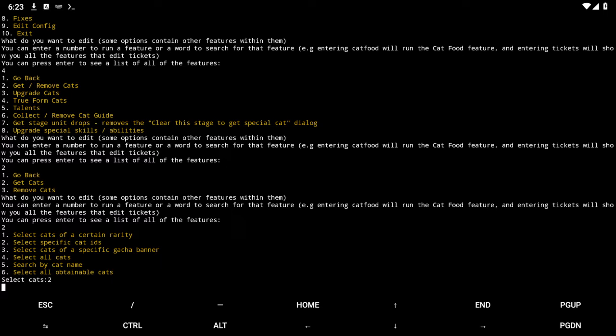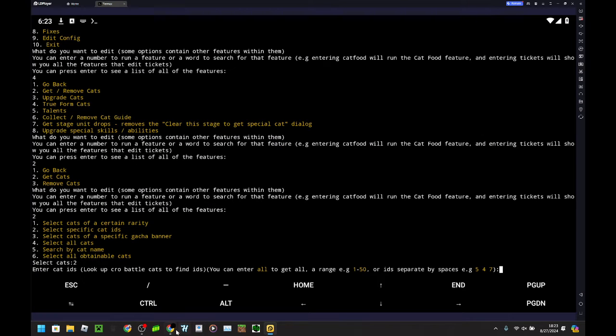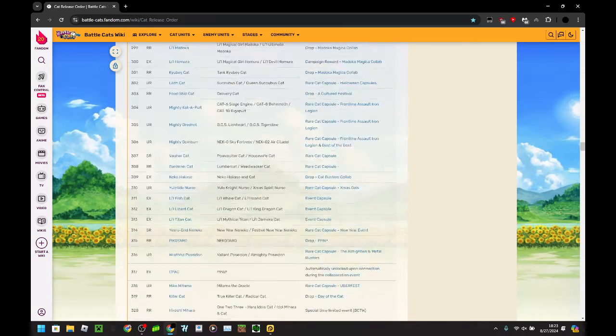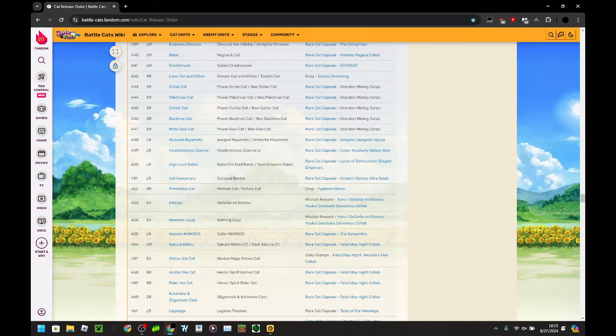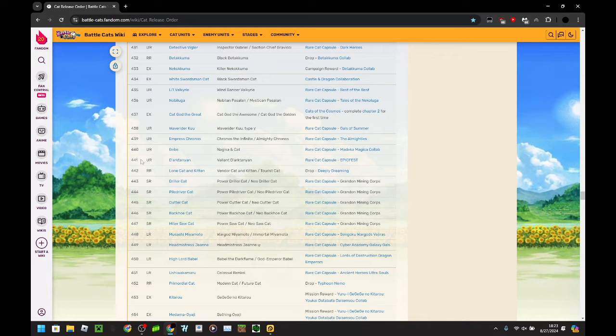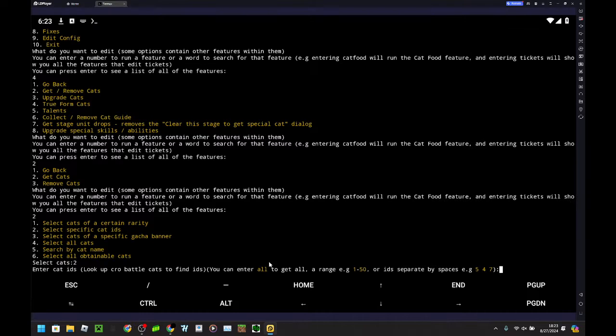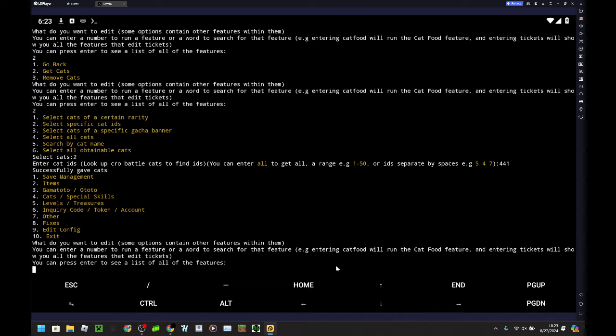I'll just give another example here. Let's scroll down even further. Let's just get another unit. Where is it? D'Artagnan, 441.